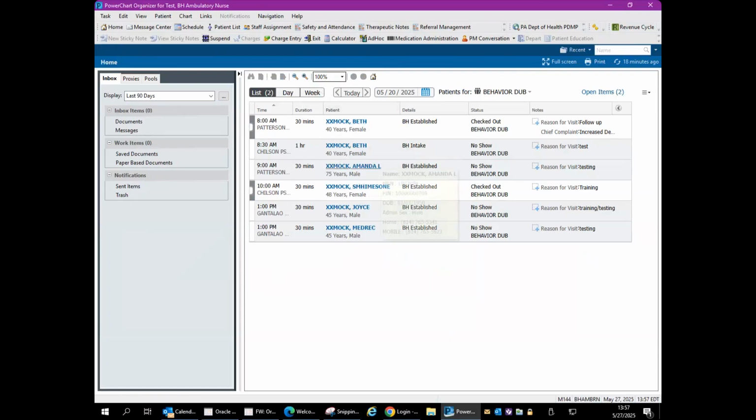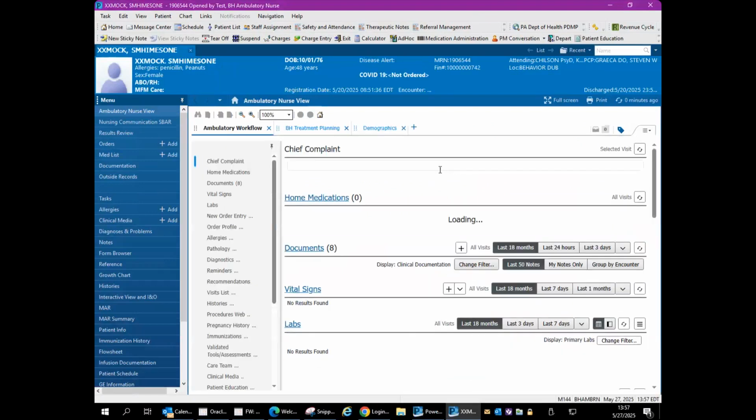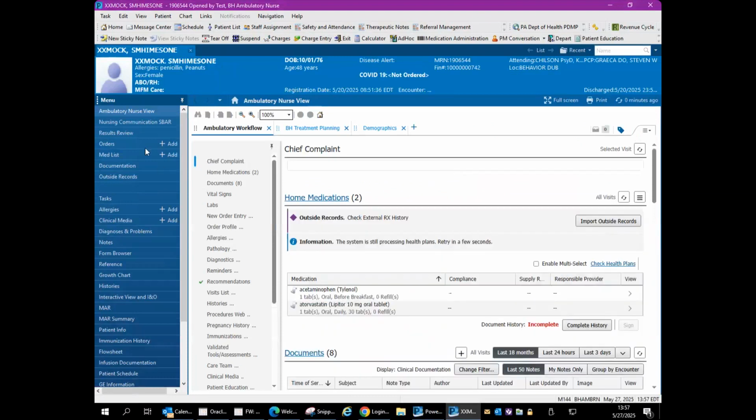So we will go ahead, and it's going to give me some pop-up messages here and there, but we'll just ignore them for testing purposes. So now I clicked on the patient's name, and I am inside of a patient's chart. When I get in here, I'm going to be able to see their name, their allergies, their sex. If any of this information is here, their blood type and that kind of stuff, it will display. Date of birth, age, disease alert, their MRN, this FIN number.